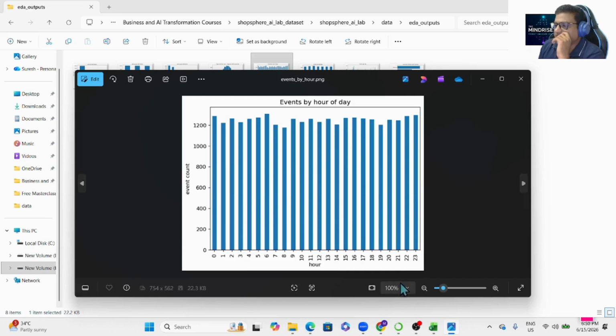So events by hour. Suppose you want to compare a typical day of all of your transactions, right? 1, 2, 3, 4, up to 24 hours. Out of 24 hours, in which hour are more events occurring? I think it's almost the same. So the hour is not really making an impact because this is across the globe, across countries, right?